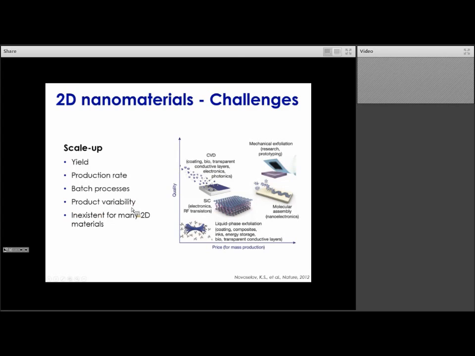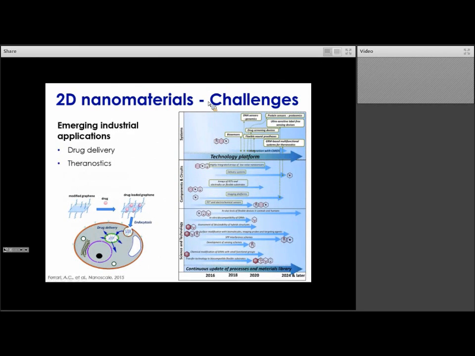There can be product variability, not only between the different production methods, but also within a given production approach. And more importantly, many of the different production methods I have mentioned earlier have not yet been explored for some of the 2D materials I have described before. So in fact, the term challenges is probably not the most appropriate here, and in fact, opportunities would be better suited. Another opportunity, rather than challenge, has to do with the application of those 2D materials.